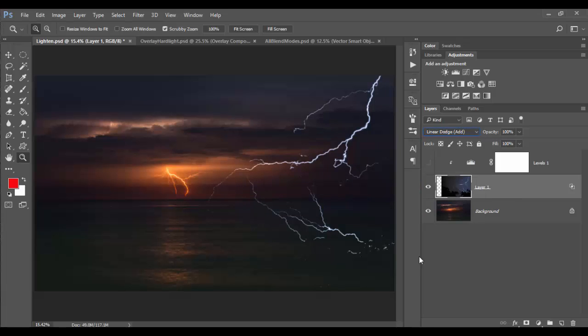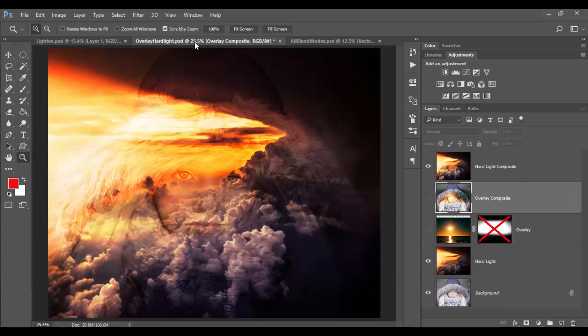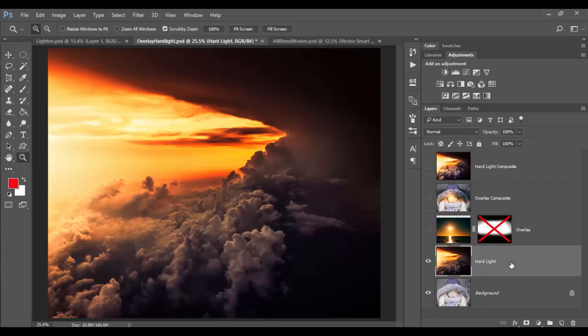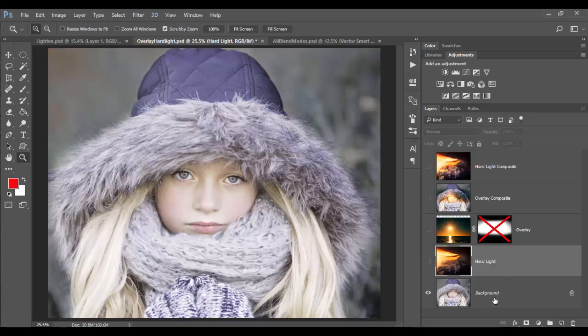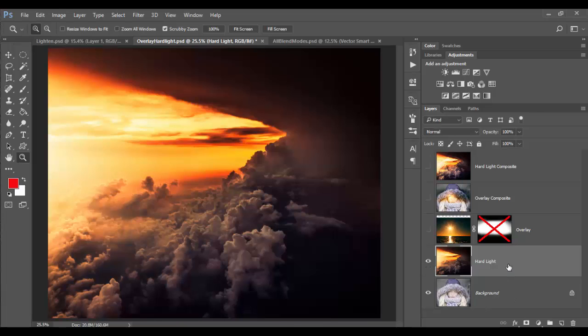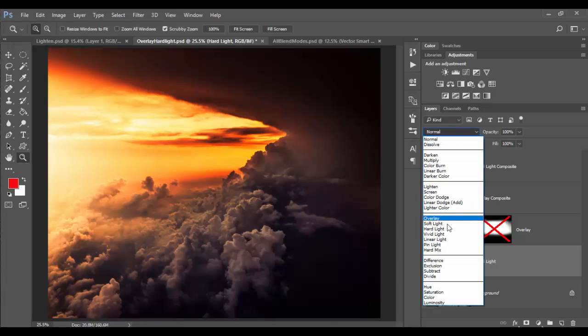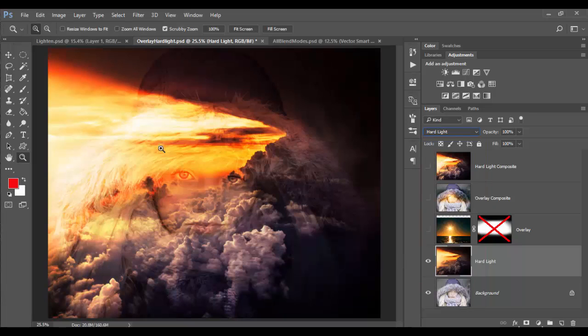That looks okay. I think I'd brighten it and choose the linear dodge add blend mode, and I get a little bit more luminosity. Now this next image is actually a better example of how to use the blend modes. In this composite we basically have two images. We have this girl here, and then the hard light image here.